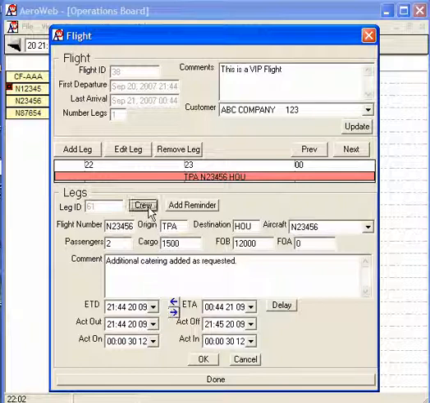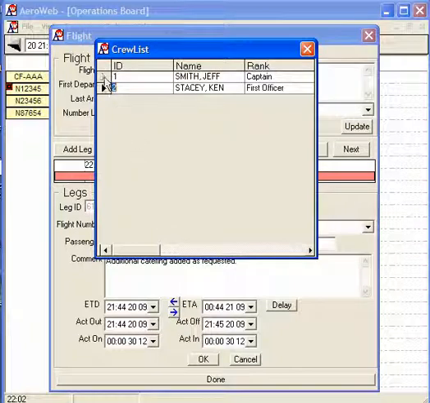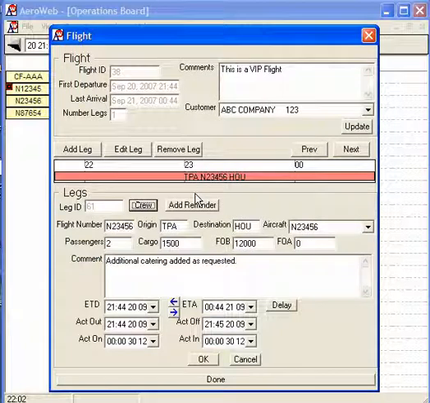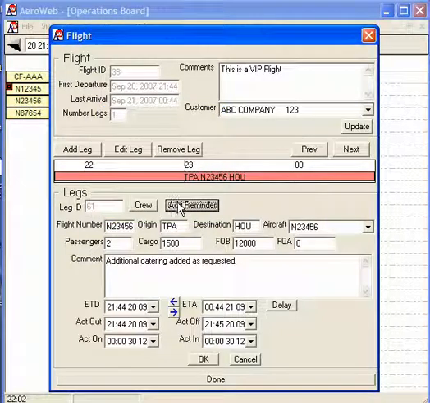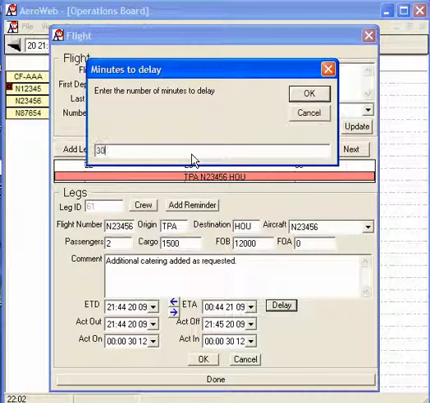There are some additional features on the flight form which are quite handy for the dispatcher as well, including a crew button to display the crew assigned to this particular flight leg. There's also an add reminder feature. This allows you to set a pop-up message pertaining to this particular flight, just as a reminder of something that has to be done for the flight. And finally, there's a delay button, which allows you to push the flight back a series of minutes and will actually cascade through the following flights that are assigned to this particular aircraft.